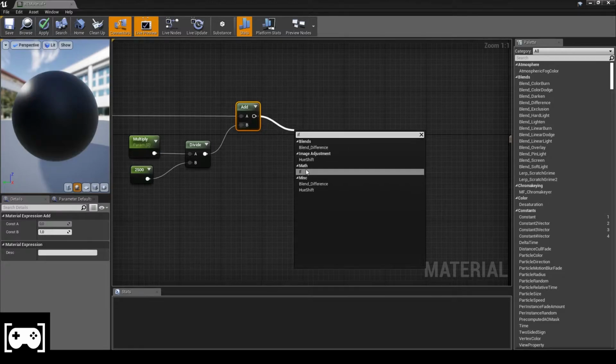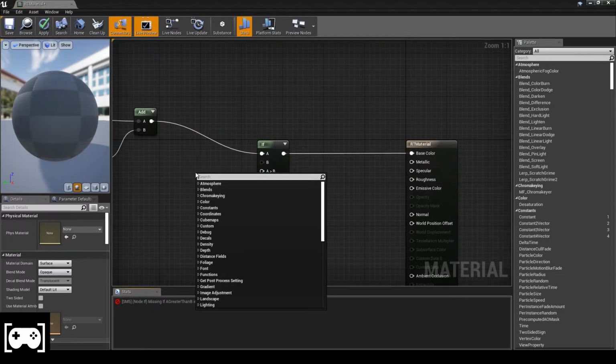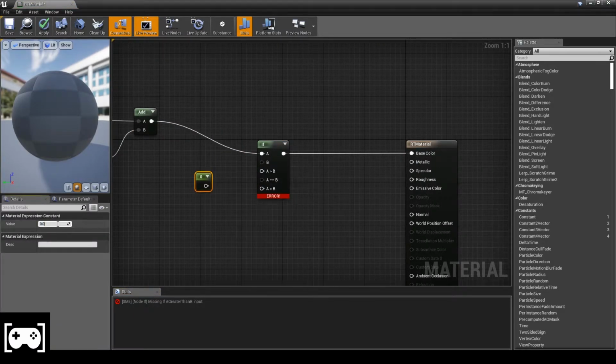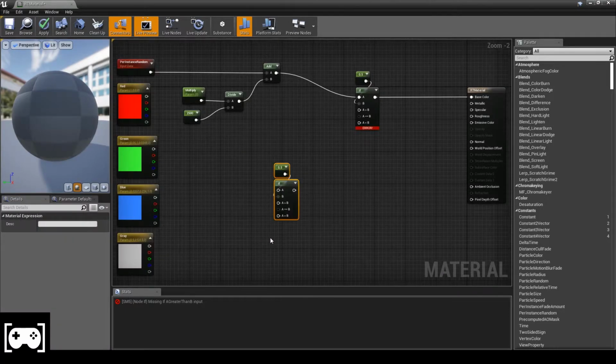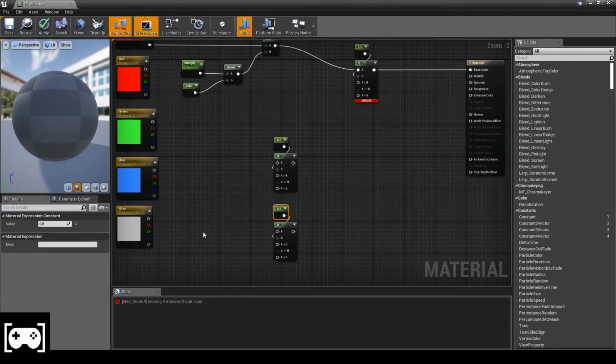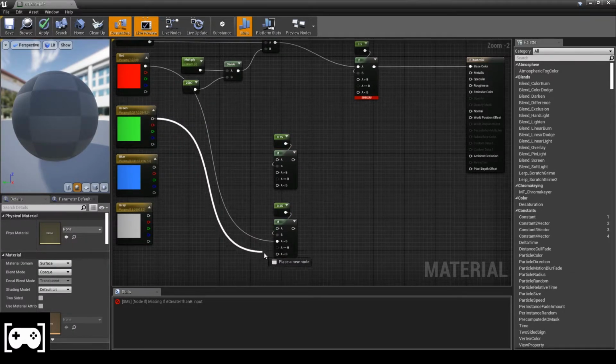Then we need an if. And here we promote a constant, which is going to be 0.5. Add another if. And another. The constant here is going to be 0.25. And here it's gonna be 0.75. So this go here and this go here.